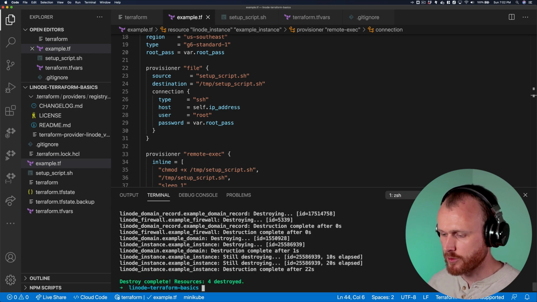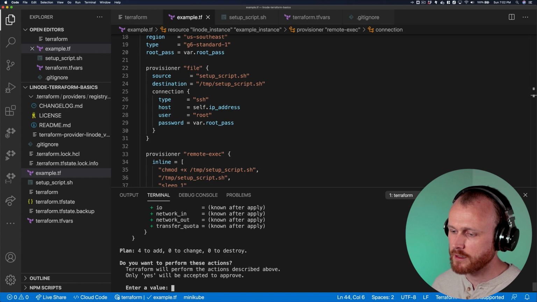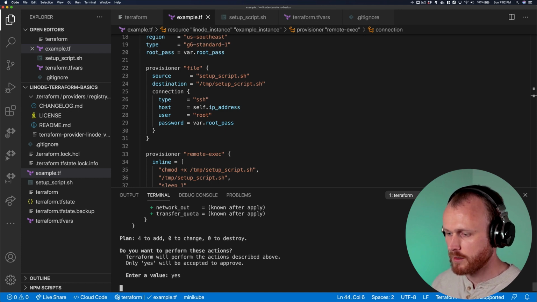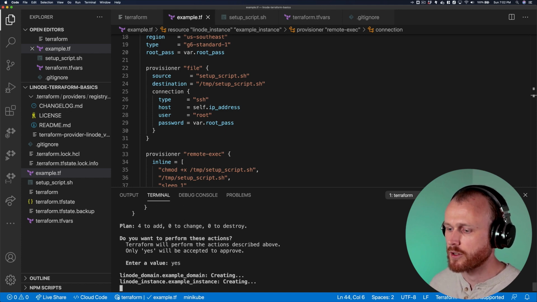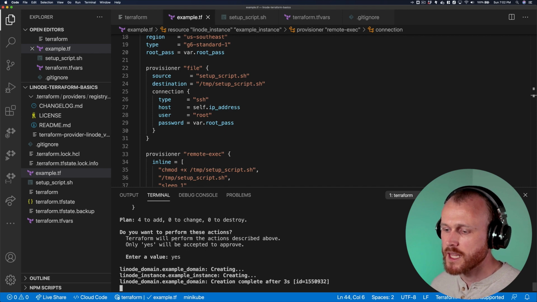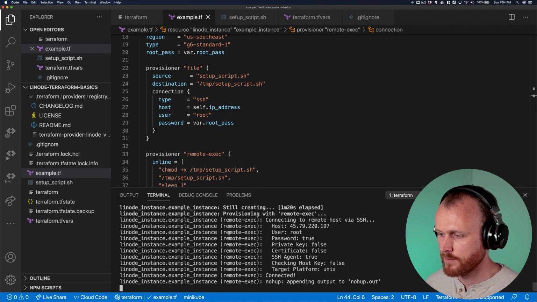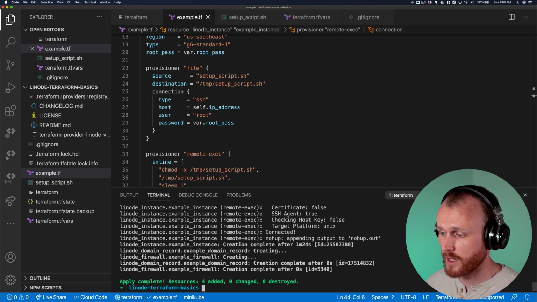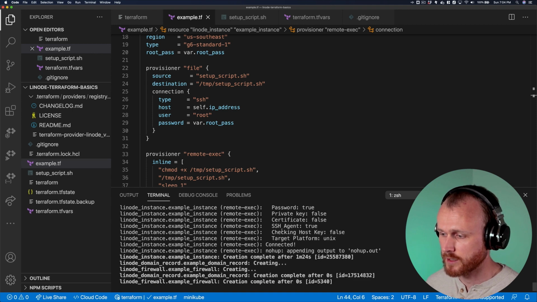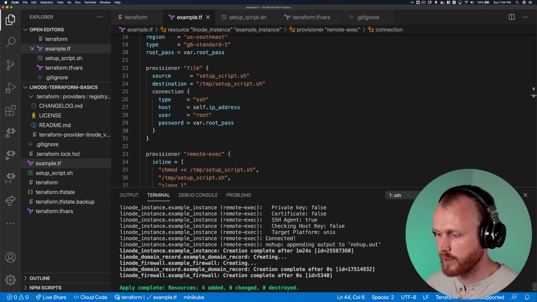Okay, the resources were destroyed. Now I'm going to go ahead and do Terraform apply to bring them back up. And this time we should see after that Linode is created, it will use those two provisioners to copy the file onto the system and then run that script to get our web server running. Okay, we see that after the server came up, it is now provisioning with file. Now it's SSHing into the machine and executing that script. Looks like we were able to create all those resources successfully.